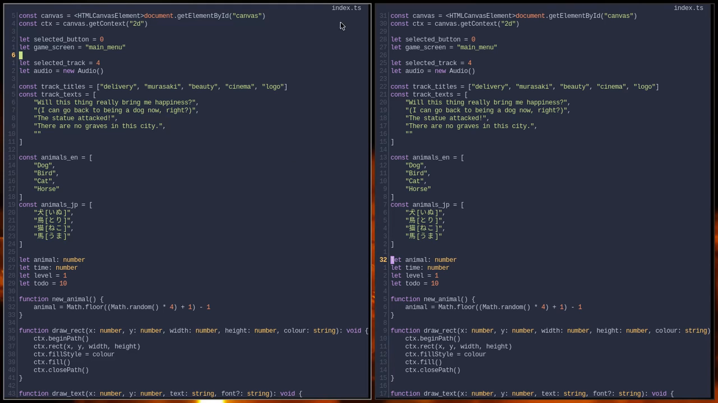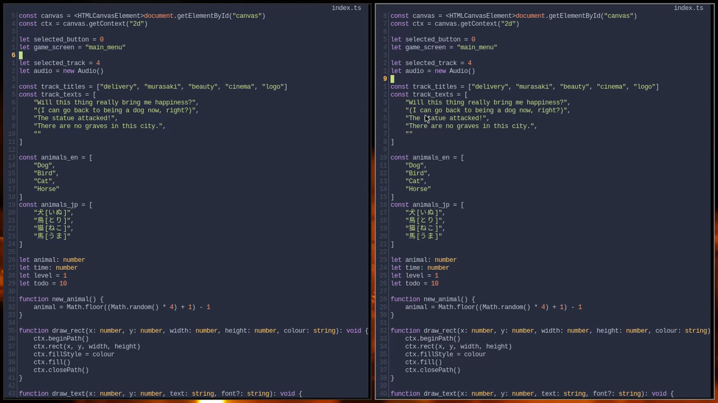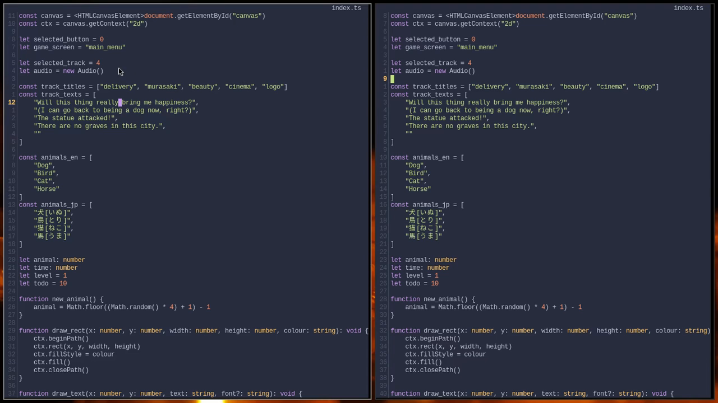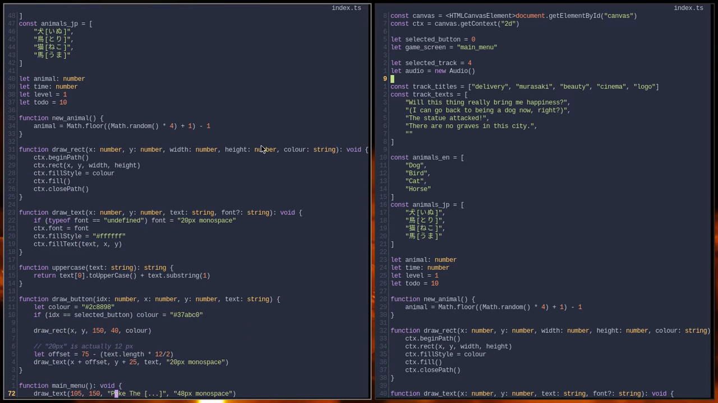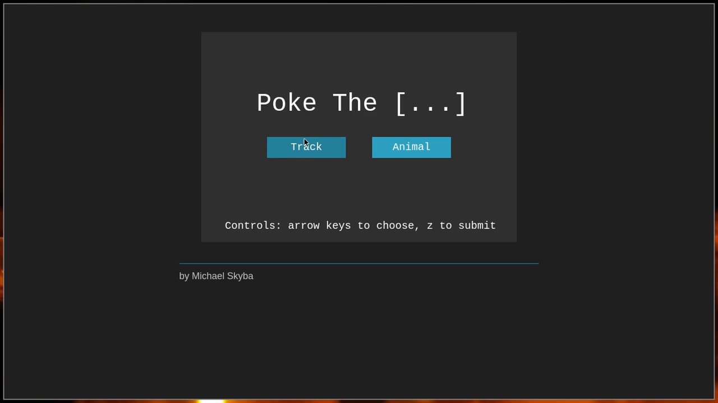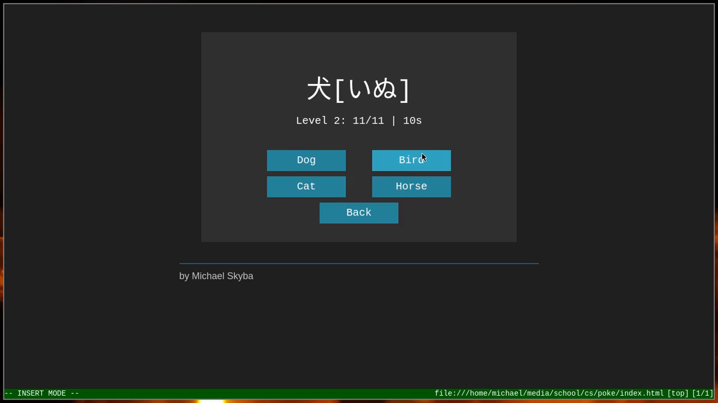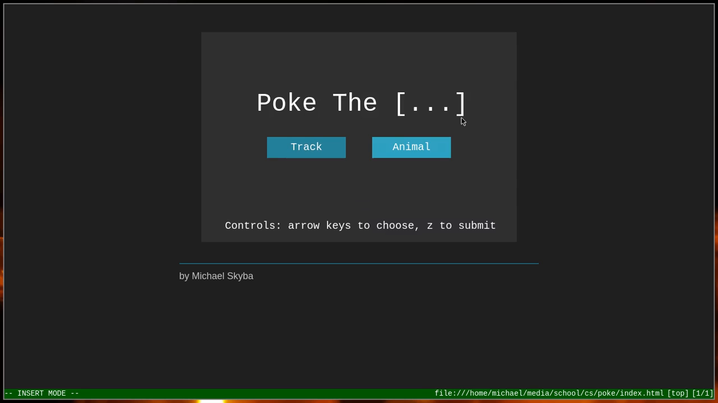Okay, so here's the main file, index.ts, TypeScript. These two are the same file. I just have 2 windows to make it easier to show multiple things at once. And it's kind of convoluted because each screen has its own code, and then the code for each screen has to do with some of the other screens. Like here, I have to remember that when you press animal, it has to reset the timer and set a new animal. Stuff like that.